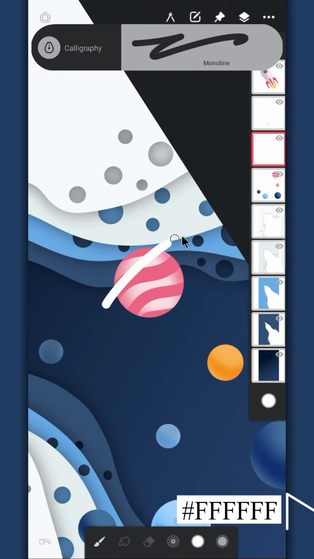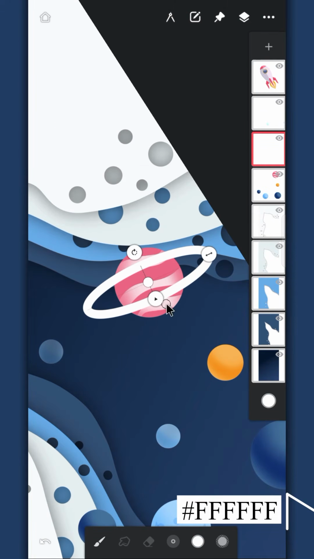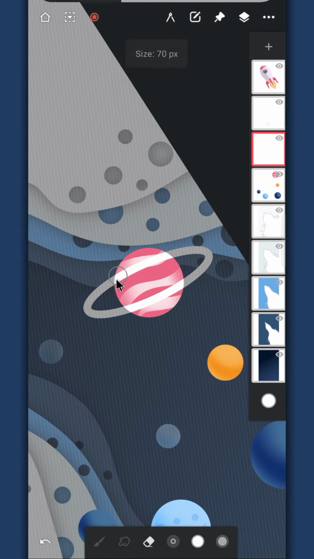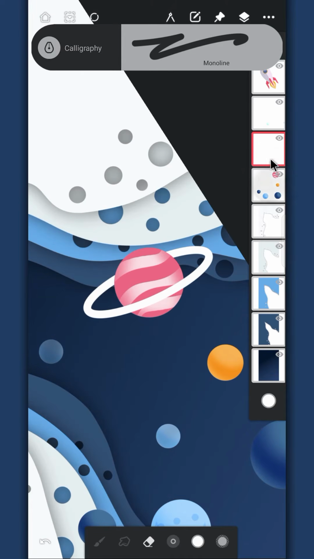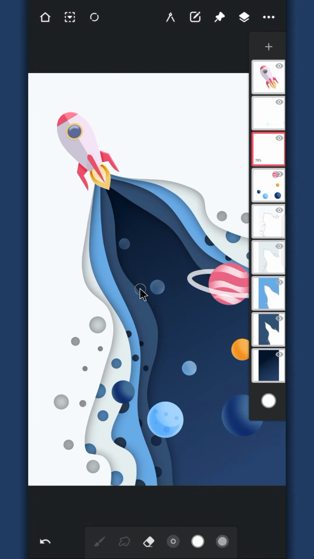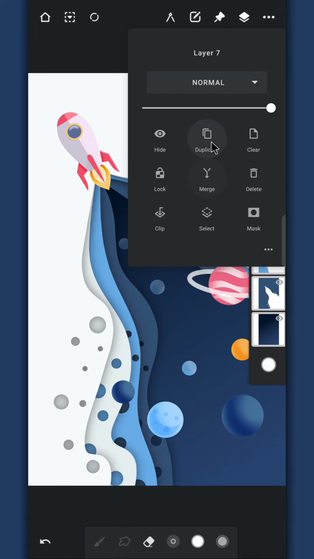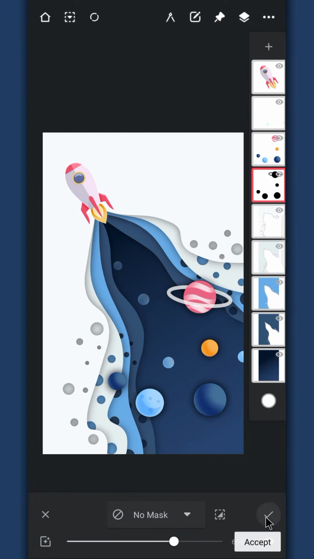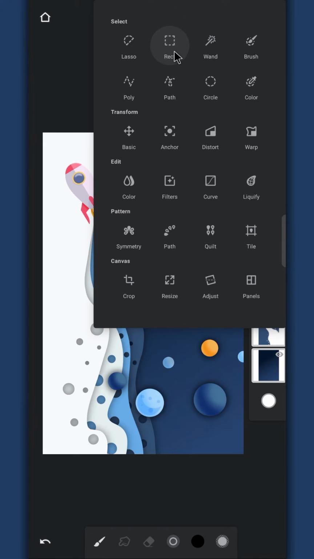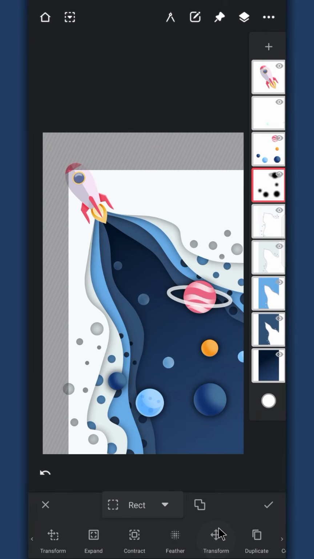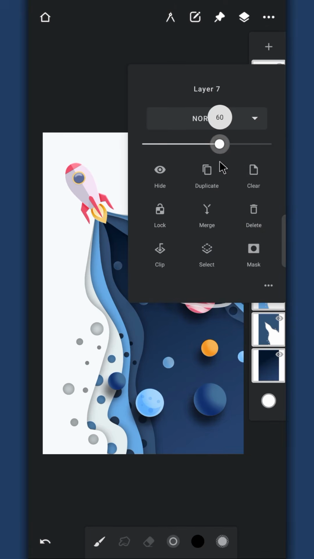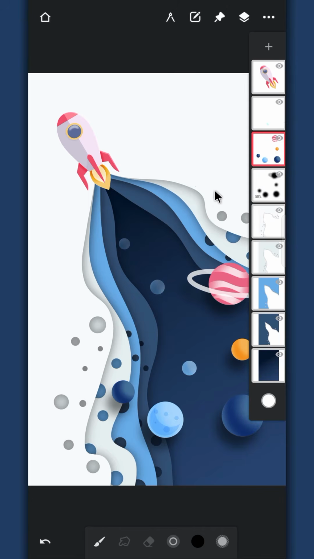Create a layer above this layer, add a ring to this planet. Select the planet layer and tap on this option here, and then select the ring layer and erase the top part. Now, merge this ring layer too. Create a shadow layer for this planet layer also, using the same method we used before. Now, use the selection tool and move this layer to the lower left side. Merge all the planet layers.